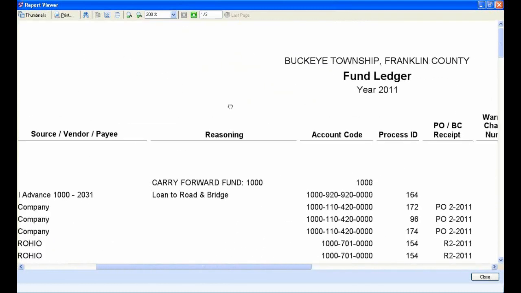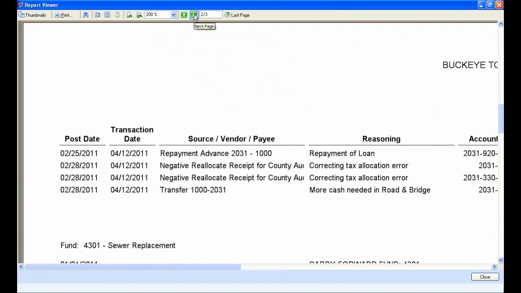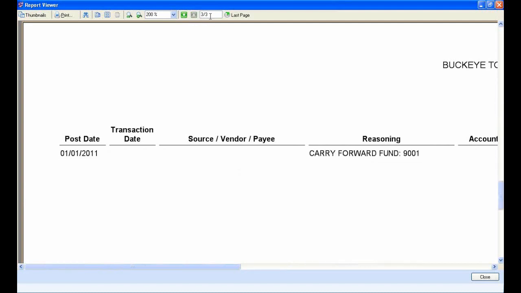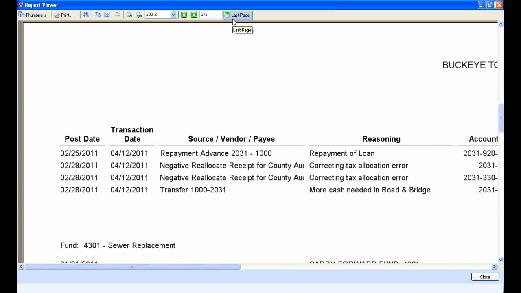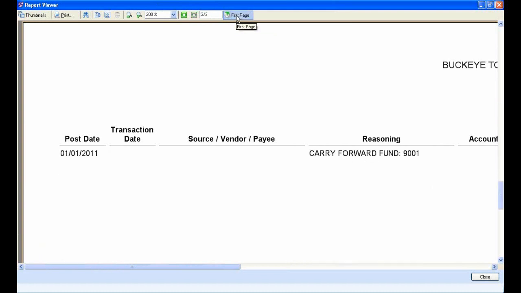All right, so that's nice. And I also can page through. If this is 50 pages, I might want to just page through this way. I can type in a specific page number, if I know which page, press enter, and it brings me to that page. Or I can toggle between the last page and the first page.